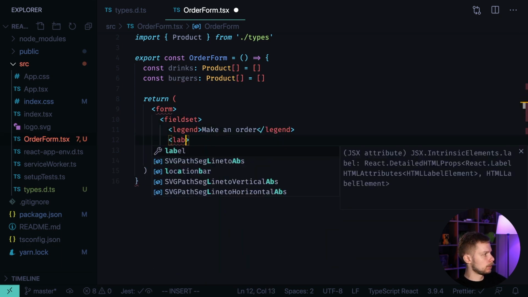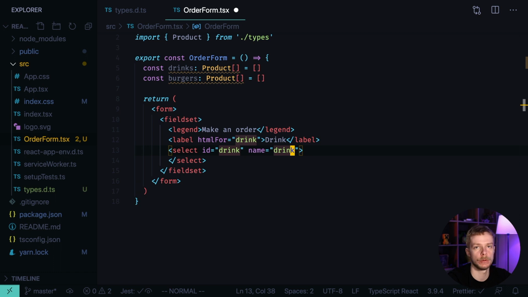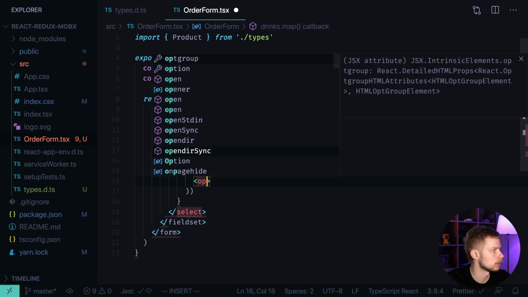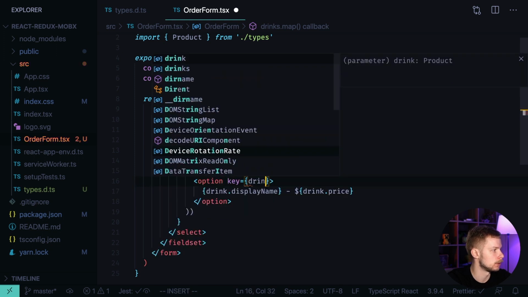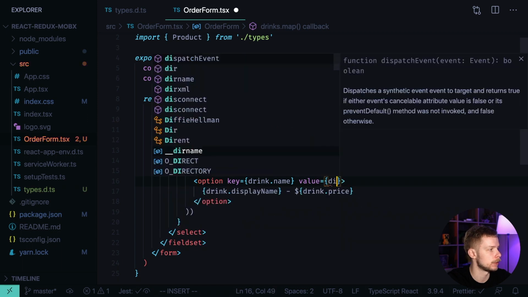Let's define a label, Drink, htmlFor drink, and a select with id drink, name drink, and now we'll generate the options from the drinks array. Curly braces, drinks.map, drink. We return an option with value drink.displayName, dash, dollar sign, drink.price. Option key should be drink.name and option value should also be drink.name.